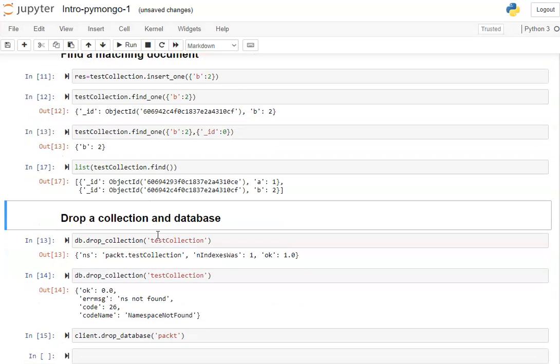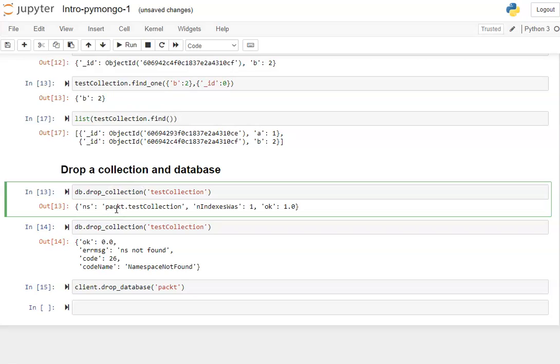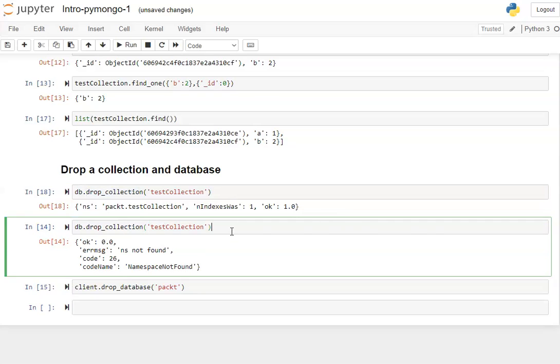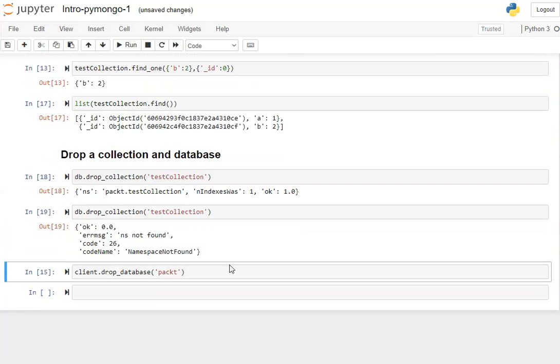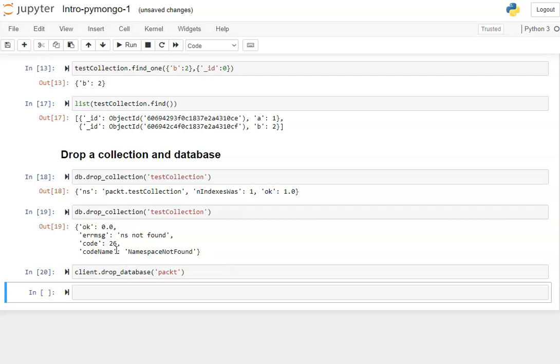Okay, now we can drop the collection. So you can use db.drop_collection for that, and that is going to drop the collection. This basically drops the collection.